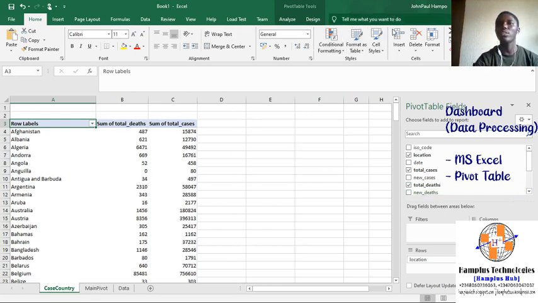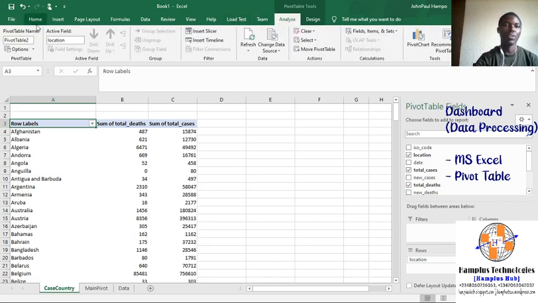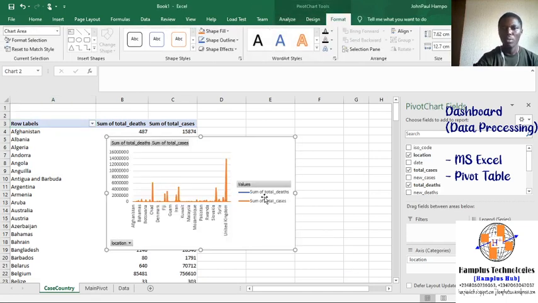So I have to insert. Very good. I'll change my pivot name to pivot cases. Then I create a pivot chart. In this case, let me see if I can do a pie chart. Will pie chart be okay? Some people don't want pie charts. Let me make it a line. This is good. So I have this.